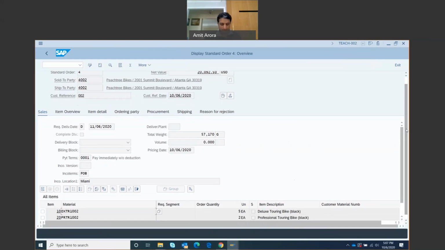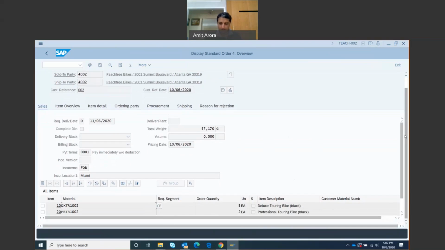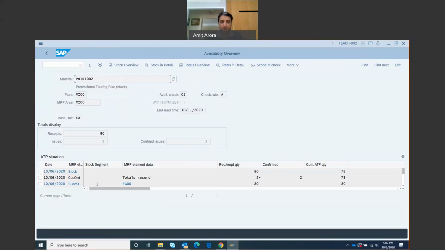Now let's go down and do a detailed view. So select the professional touring bike right here. Select that. Then click on the display availability icon. It's right here, display availability. Okay, click on this. What this tells me is that there are 80 bikes in stock, right here, stock 80. And the order that we are displaying will use 2 of these. So in total we are going to have 78 after this order is fulfilled.